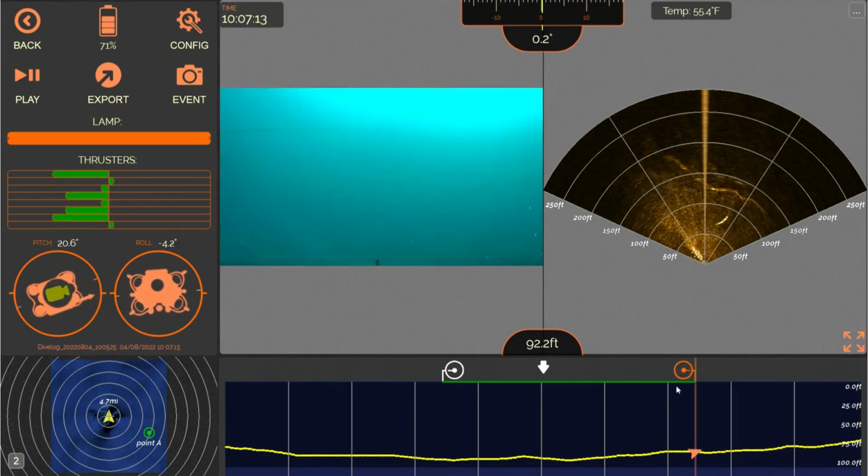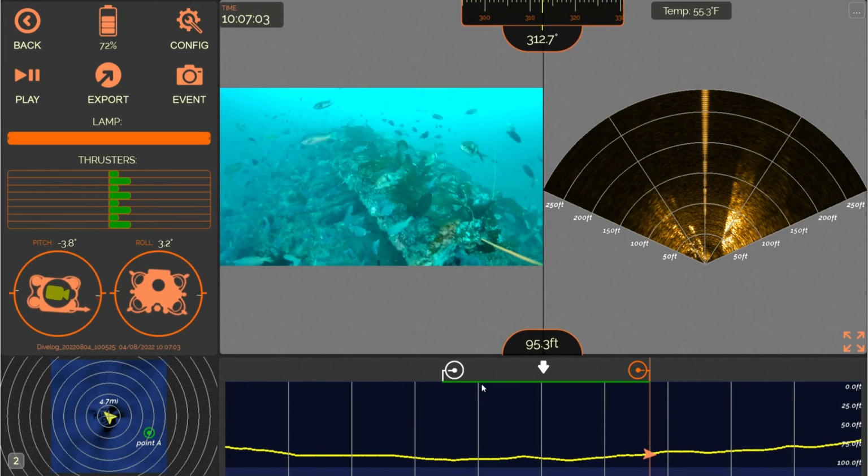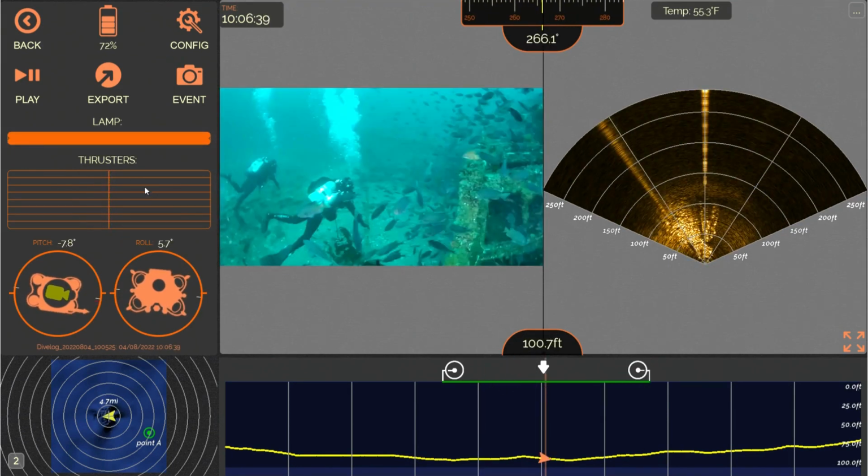Once you have selected the section you wish to record, click Export in the top left-hand corner. From here you will be able to choose what type of file you want to save your video as. Once you've chosen your file type, click Save. You have successfully exported and saved a video through SubNav.